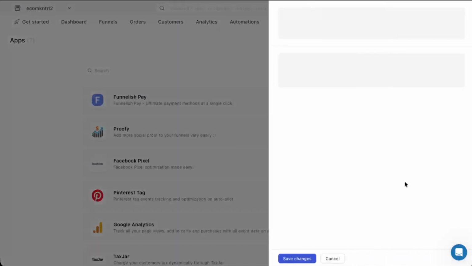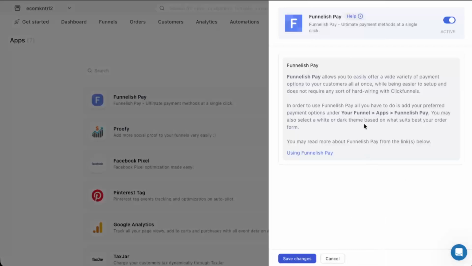After you've toggled on the apps you want, the next step is to configure them. Click directly on the name or icon of each app you have just turned on. This will open that app's individual settings page. Inside, you might see options to connect integrations, adjust preferences, or customize how the app behaves in your funnels. Even if you don't change anything right away, it's a good idea to look through these settings so you understand what the app can do.